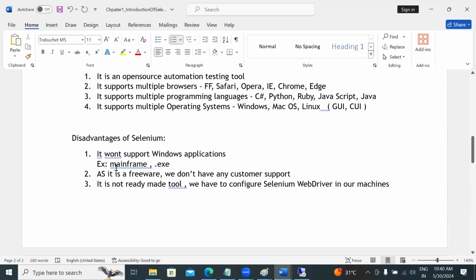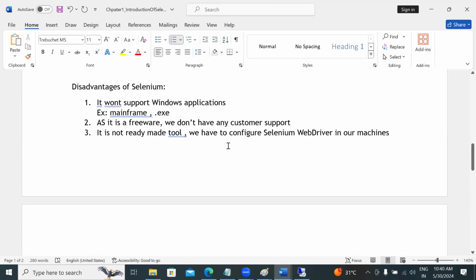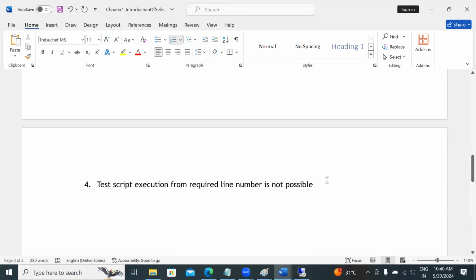Also, no Windows application support. It is freeware, so sorry, there is no customer support. It is not a ready-made tool, okay? Now see, sir, we have to depend on an external library for any specific task. Example, Excel automation.